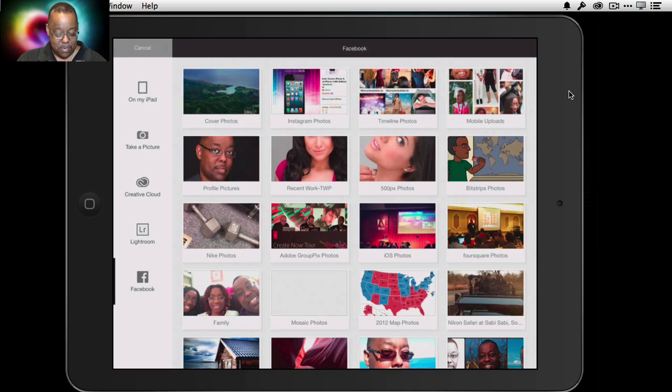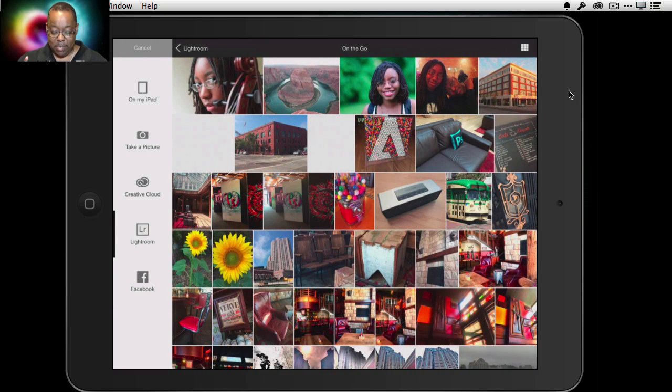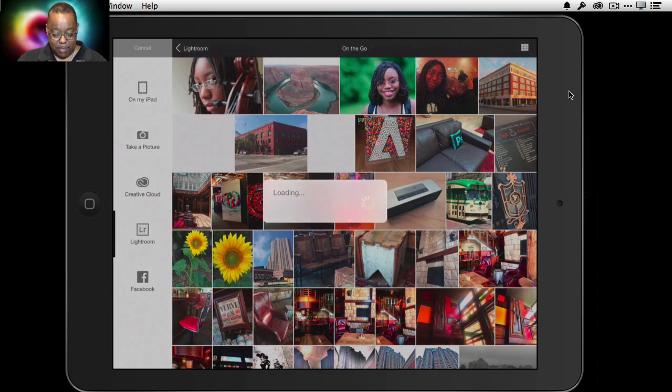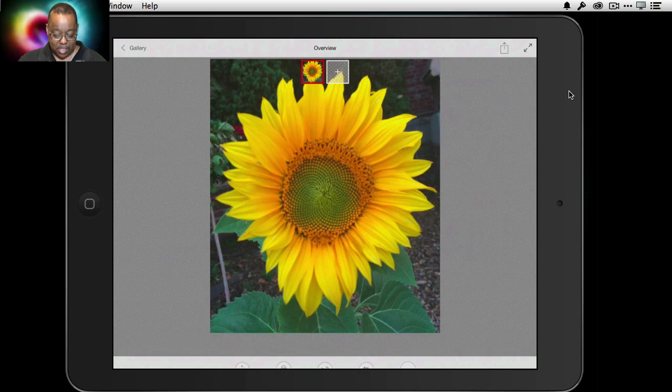So let's go to my Lightroom folder. Let's start there. I've got an on-the-go folder, and these are photos I've taken with the iPhone's camera. And I'm going to go ahead and grab this flower picture, pull it right down from Lightroom Mobile, right into Photoshop Mix. Now, the first thing I want to do is just talk about simple enhancements. Everyone likes to do simple enhancements to their photos, and you can do that right here.